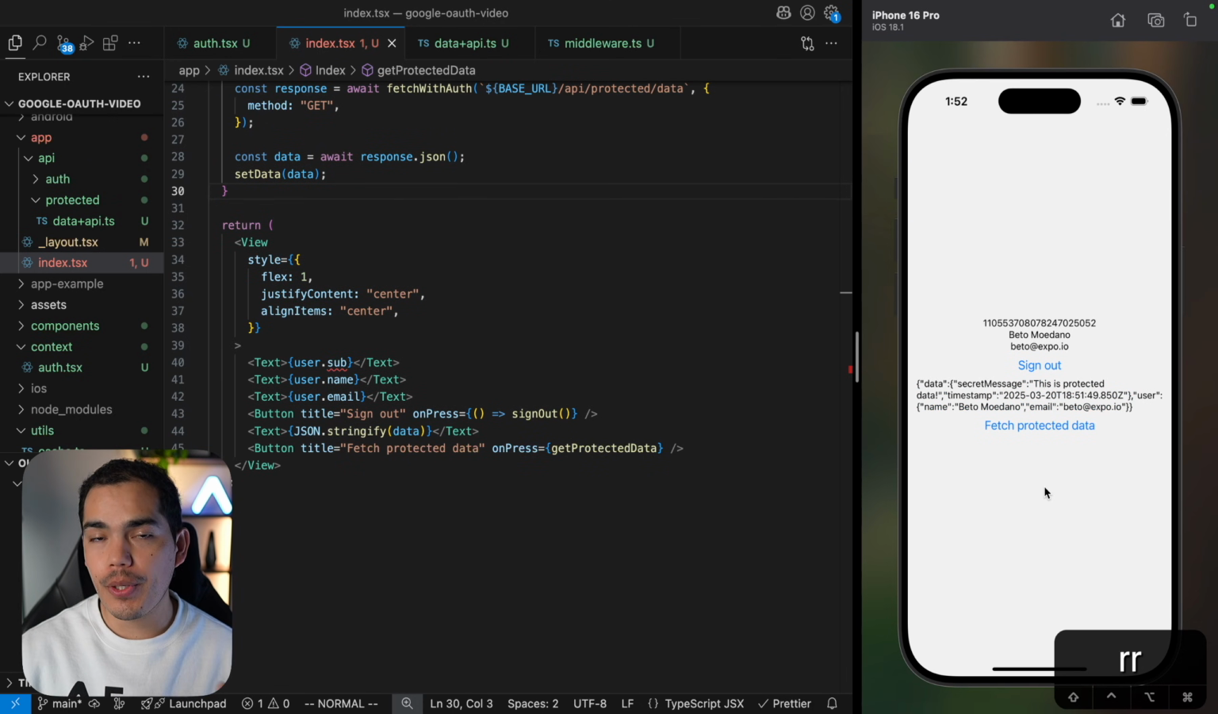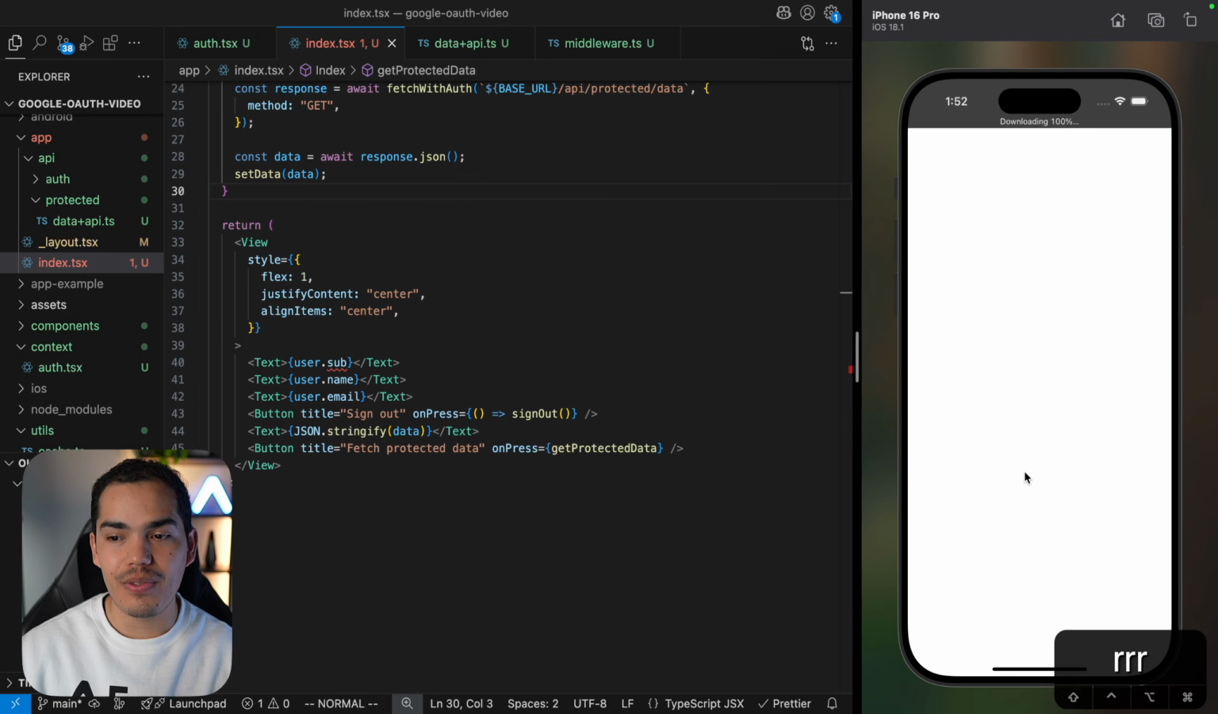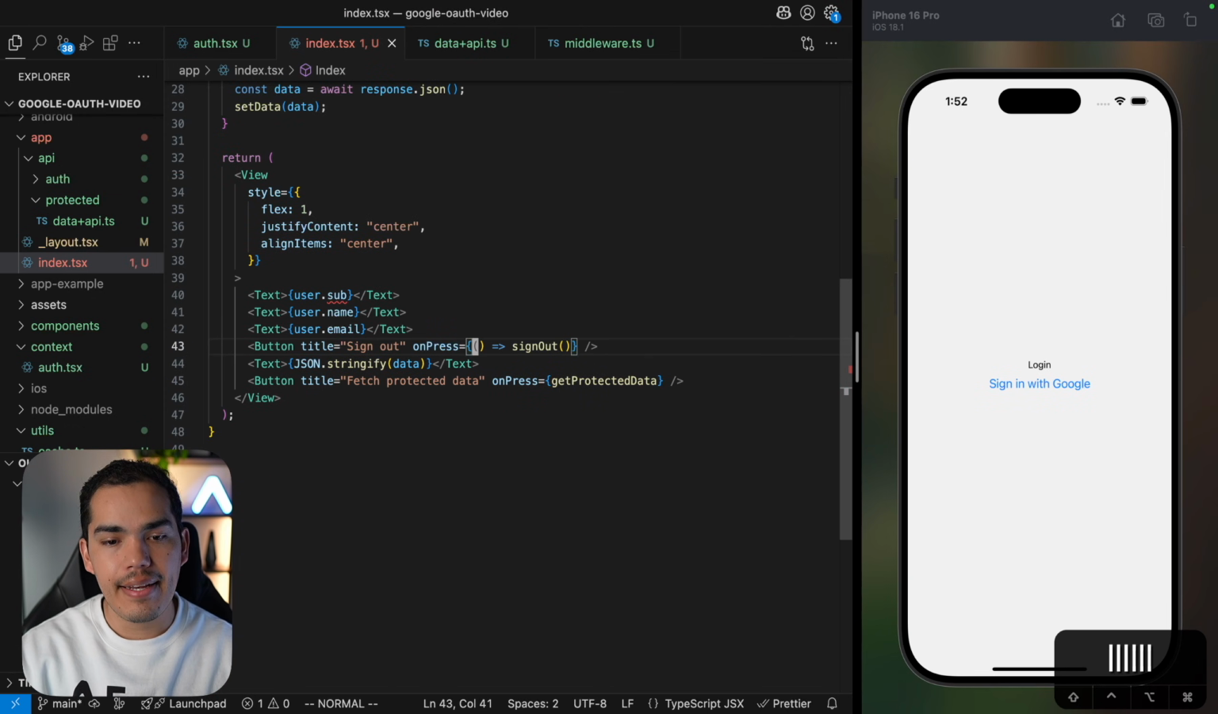Okay, so at this point, my token should be expired. And if I fetch again, you can see that I get the error token expired, which is super nice because then you could actually refresh the token, right? And refresh the session of the user. But of course, at this point, I cannot access protected data. And if I reload the application, I'm going to be logged out. Okay, guys, so just to finish, let's go ahead and sign out the user.